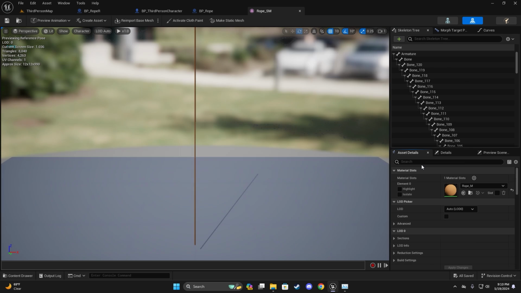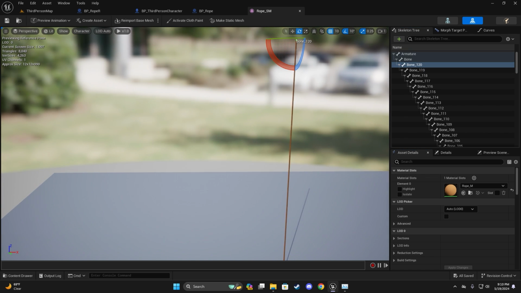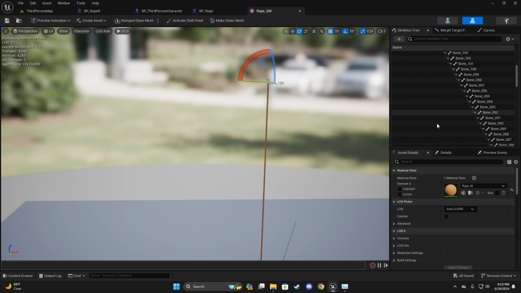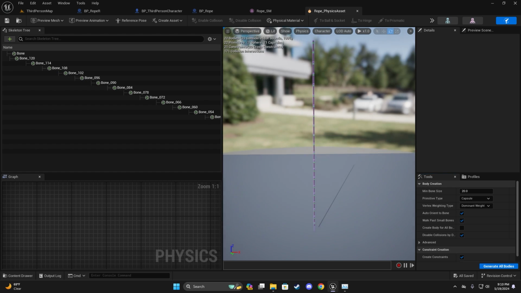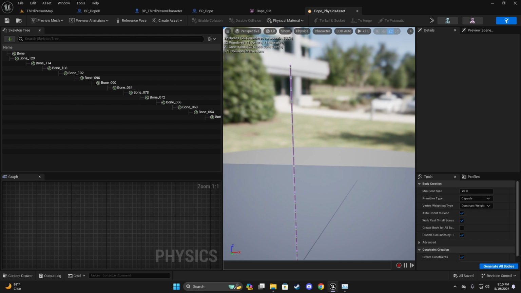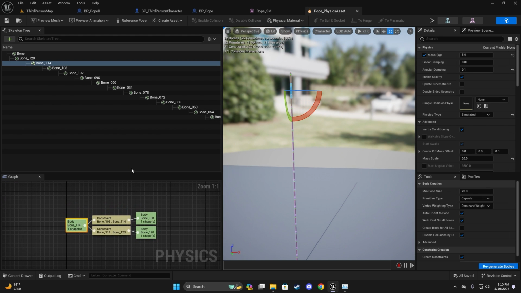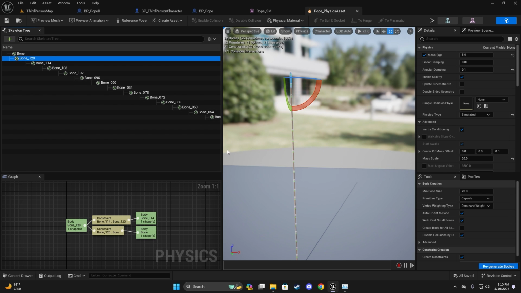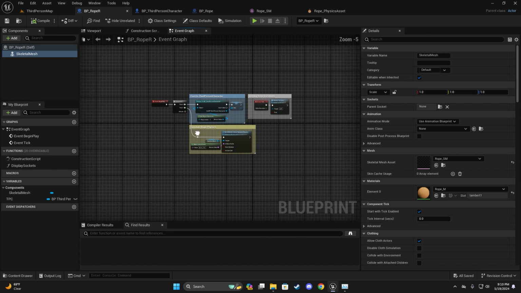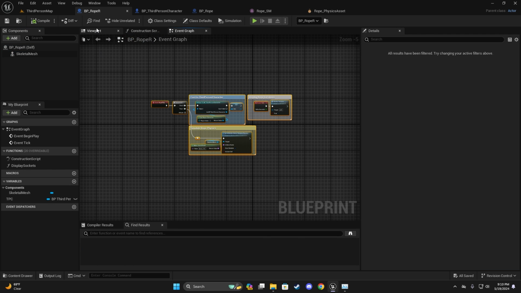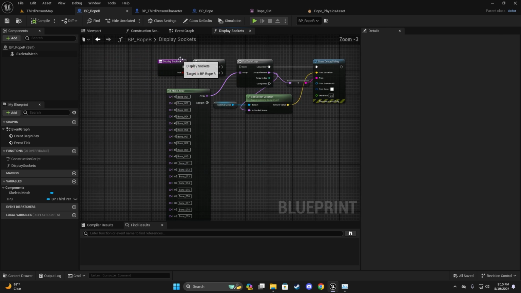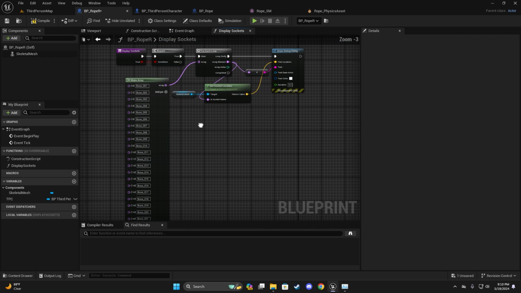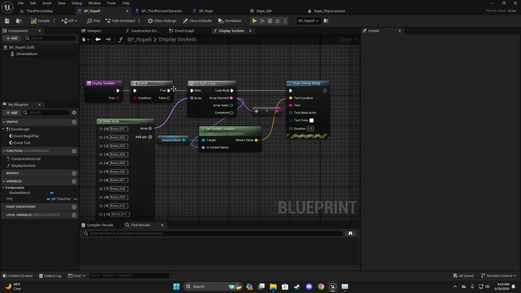And if you go to the skeletal meshes, you're able to see the bone list, and we have a lot of bones, 120 down to 0. And then you also have the physics asset, which is used for simulating the body parts, the body physics. So going back to the blueprint, that's all we've got here. We also have the display sockets, which just displays the name of the sockets for you to see which ones are available to you.